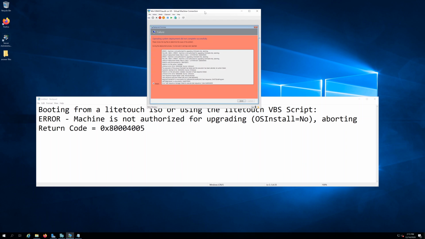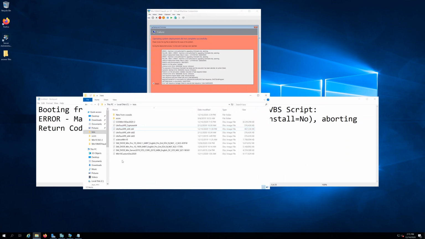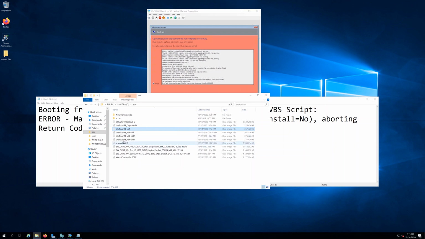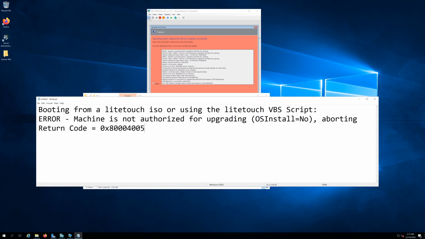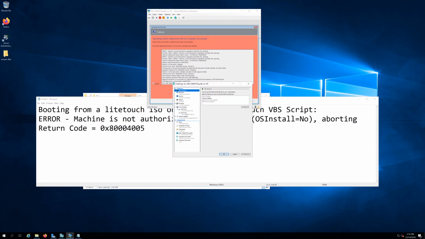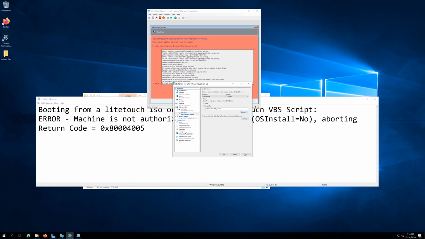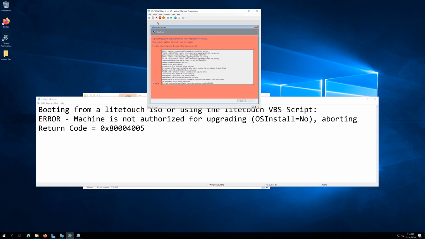So here I am back at my VM. Now I will copy the Litetouch ISO to my Hyper-V host. Go to the settings on my virtual machine. Here's the old ISO. There's the one I just copied back over after updating it. So now we'll restart.